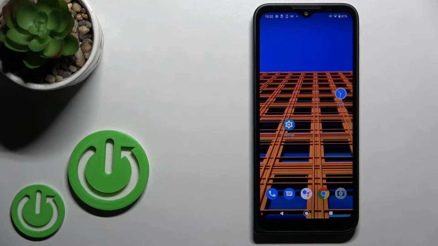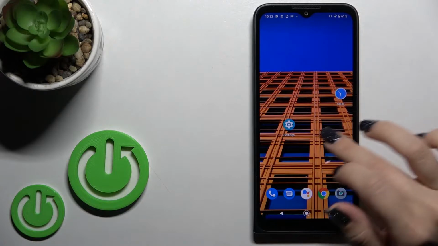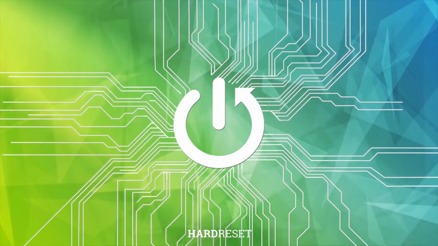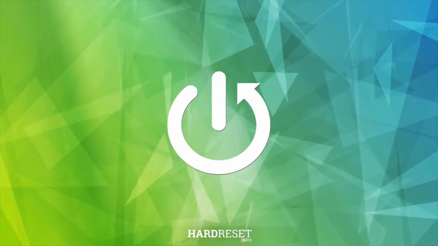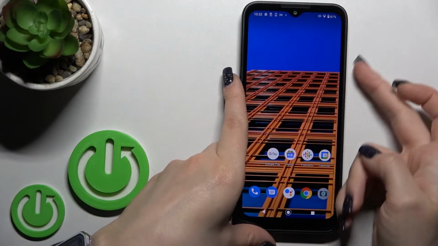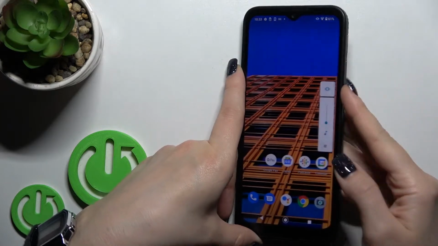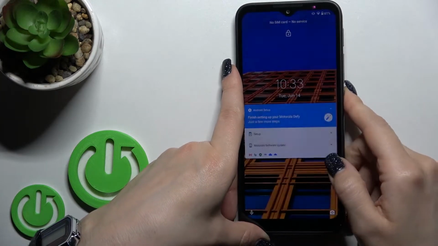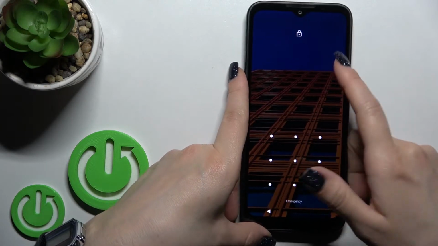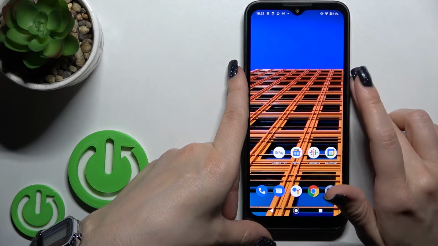Welcome, today in front of me is a Motorola Defy, and I'll show you how to change the lock screen wallpaper on this device. So let's just check the current one. We have the same wallpapers on the lock and home screen.